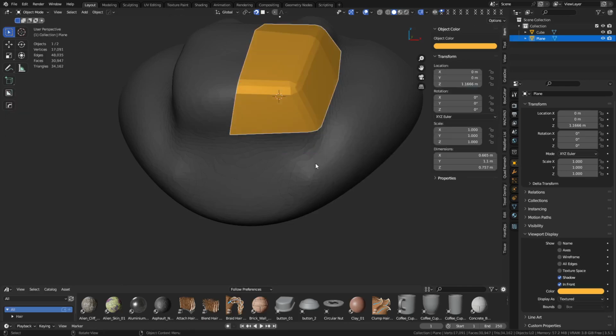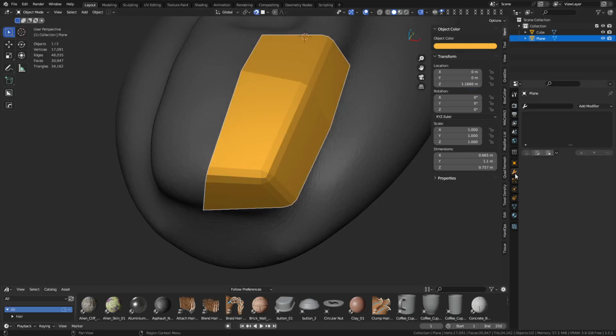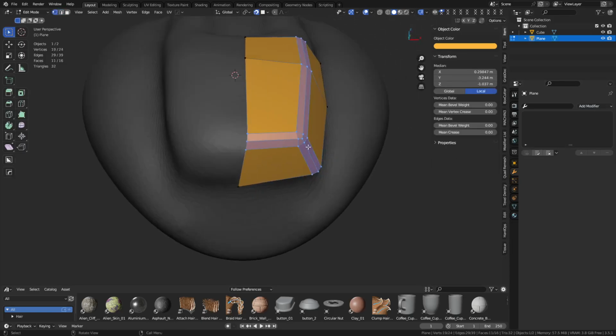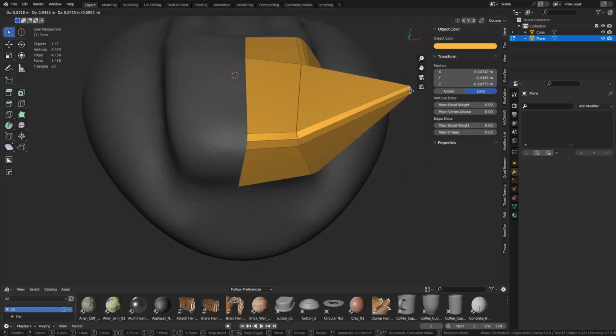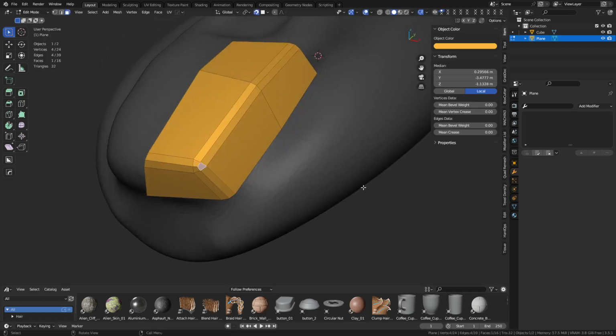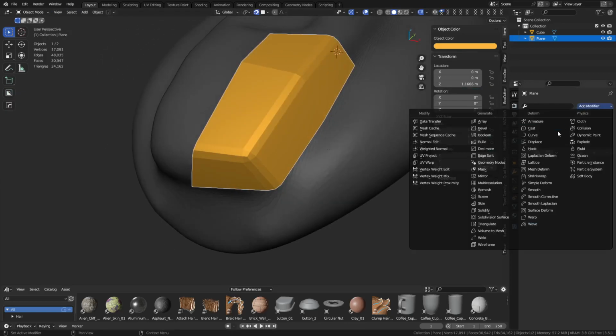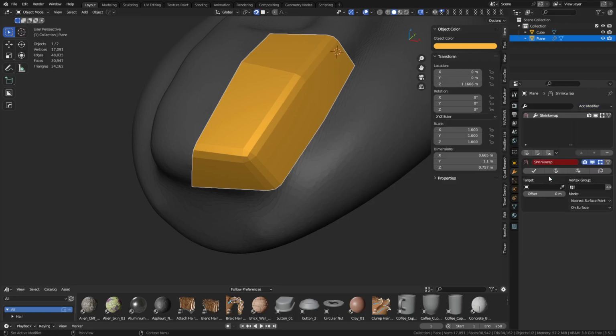Right, mouse wheel up. Now we've been just snapping to the surface. Shrink wrap just helps keep you in check. So basically, you need this to snap. Otherwise, when you press G and you move something, it might end up way out somewhere, who knows where. And shrink wrap doesn't really like that. So we're going to do the shrink wrap modifier now.